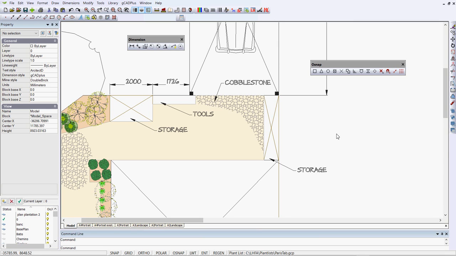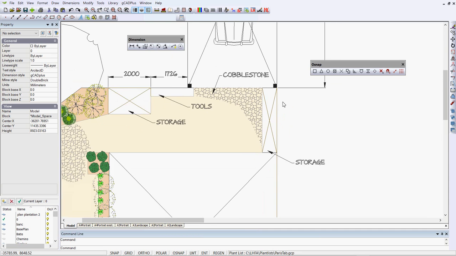Well, gCADPlus gives you the ability to apply dimensions to your design. The dimensions are taken directly off your accurately drawn model, and they're done in model space. Let's imagine that we wanted to apply a dimension to this storage cupboard that runs vertically down on the right-hand side of the design. The various dimensioning tools that you have at your disposal are on the dimensioning toolbar.